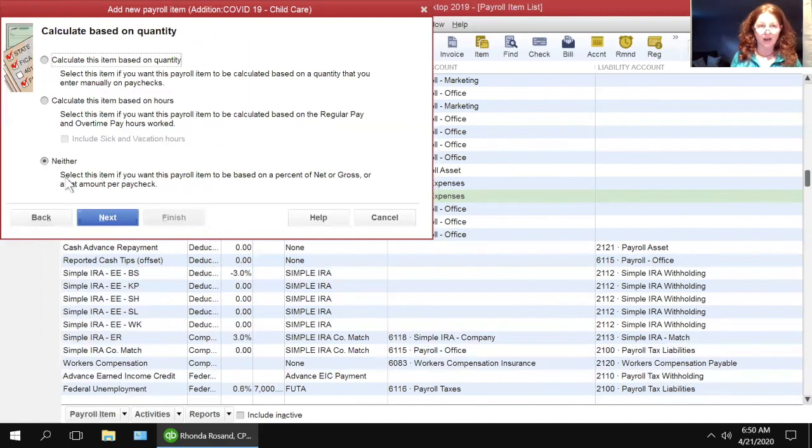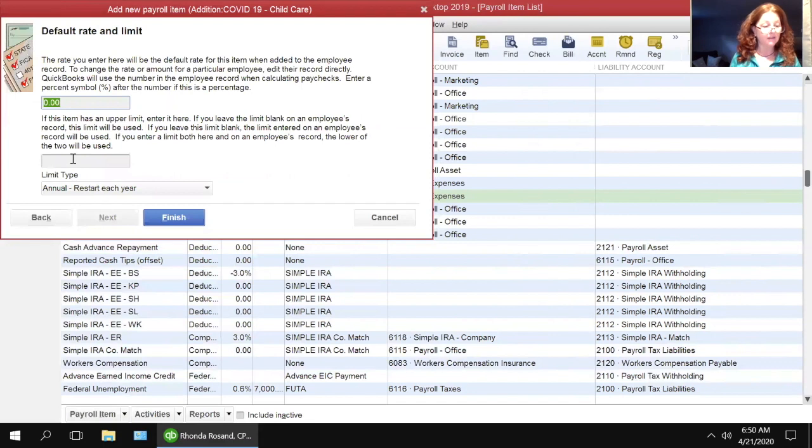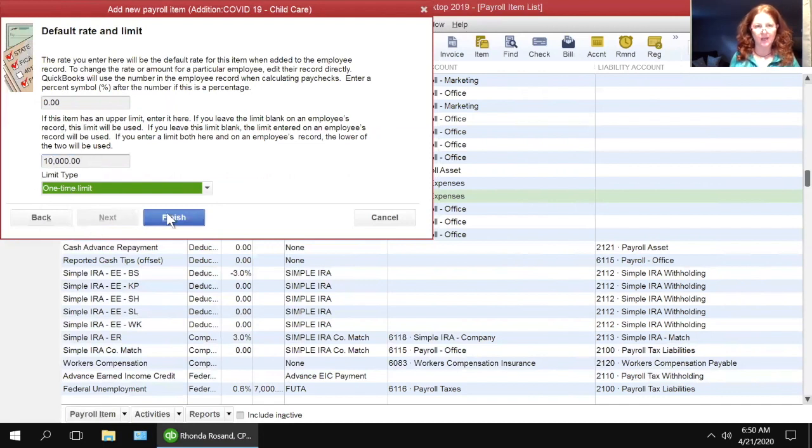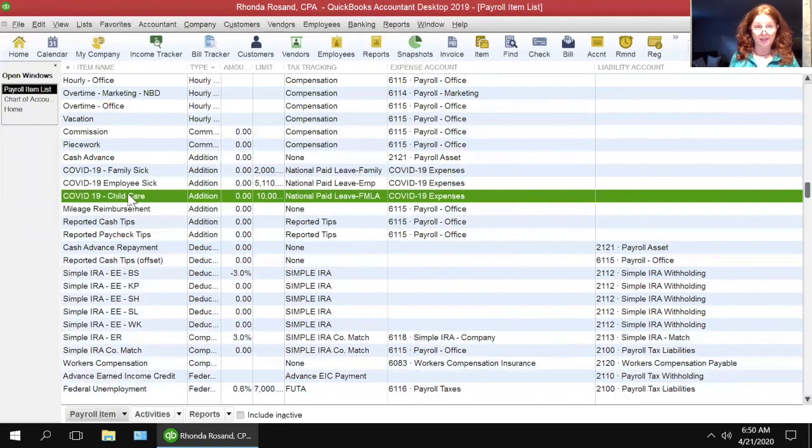We're going to choose neither. This is not going to be calculated based on quantity. It's a neither. Then on next, we have a limit of $10,000. Whoops, one more zero there. And this is a one-time limit in the drop-down menu. So this is neither, $10,000, one-time limit, and finish. That is the child care leave portion of the FFCRA, or the Families First Act.